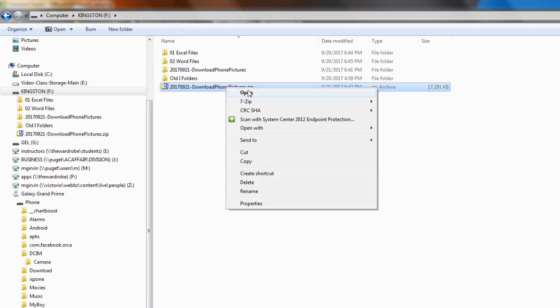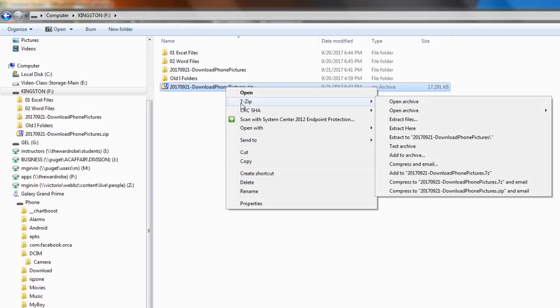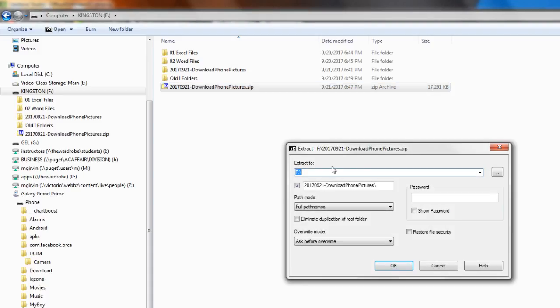right-click, and I have to look through the list for something like Extract Files or Extract All, and I don't see it. On my computer, the program that unzips is called 7-Zip. So I come over here. Extract Files, extract here. I'm going to say Extract Files. Now it's trying to send it to the F drive, and I don't want that. So I'm going to use this button right here, and this is not a polite button.